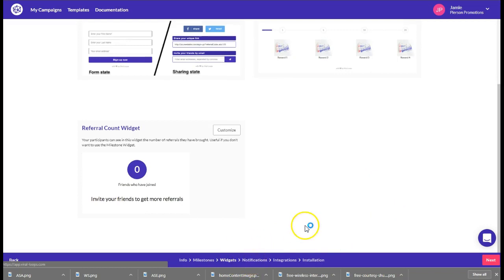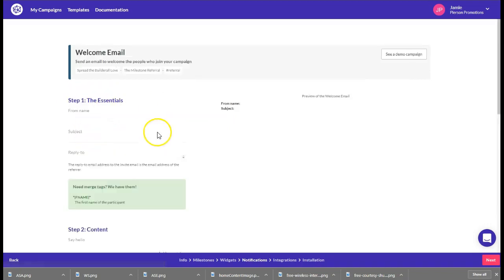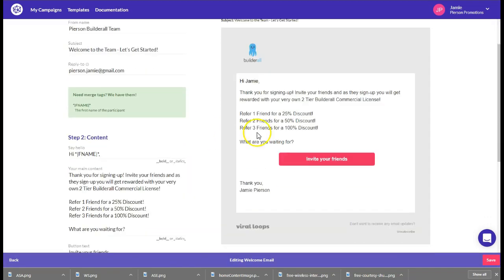All right, next is notifications. So this is the first email that your participants receive when they join the campaign. So this is the welcome email, and you can edit it here. So right here, it's just a quick one that says, thanks for signing up. Here's the discounts you get. Go ahead and invite your friends.